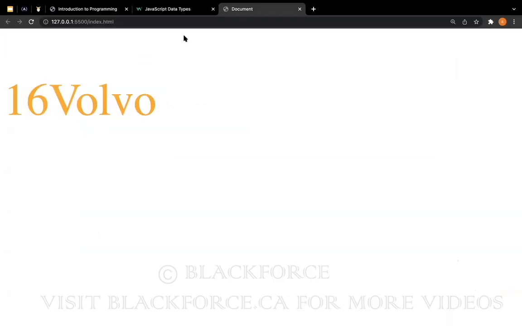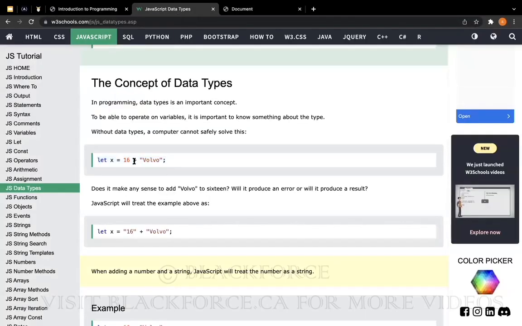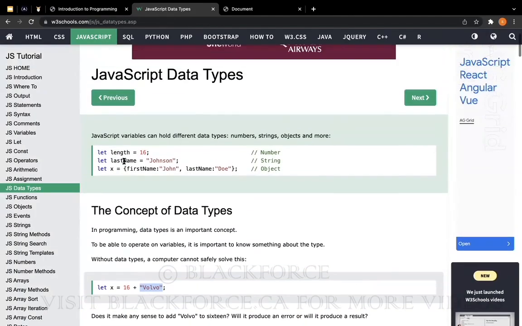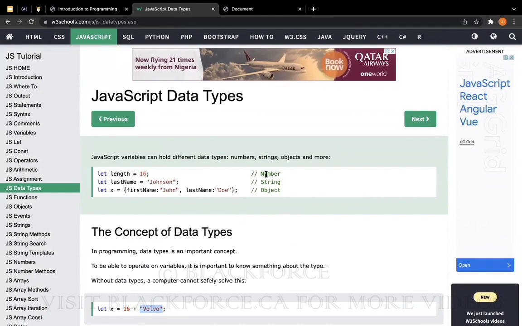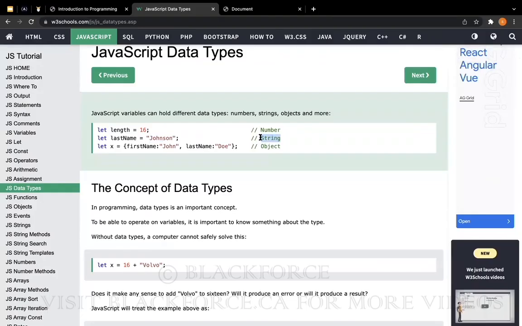If you know the meaning of concatenation, it's going to add both 16, that is a number, and Volvo, that is a string. It's just going to join both of them together and convert it to a string. But in actual sense, 16 is a number, right? Data type number. Volvo is a string, right? So data type helps you to sometimes tell the computer that, hey, this is a number, I want it to remain a number, and this is a string, I want it to remain a string.